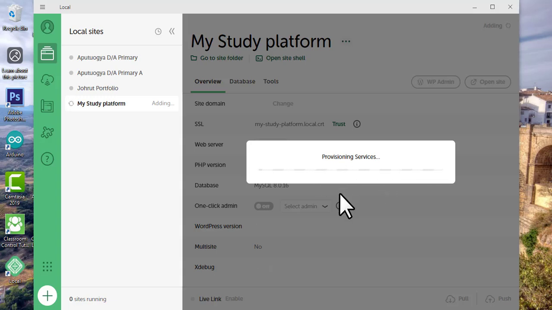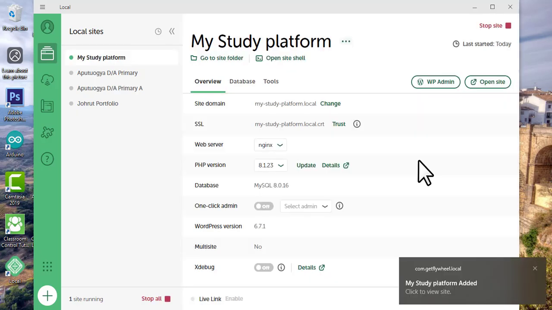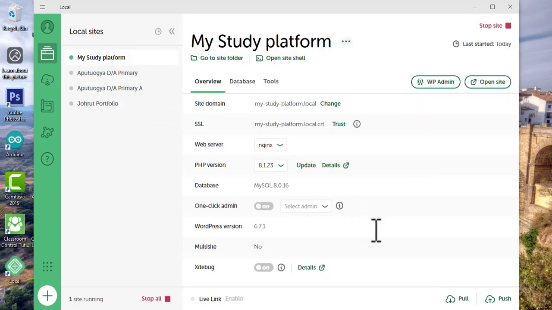So this is the first stage. We are downloading our WordPress. Let's wait for it to complete the download, and then we continue from there. You click on yes when you see that prompt. Now you can see that our site is now ready.